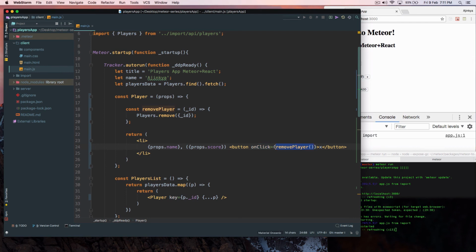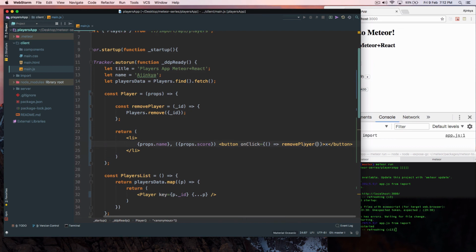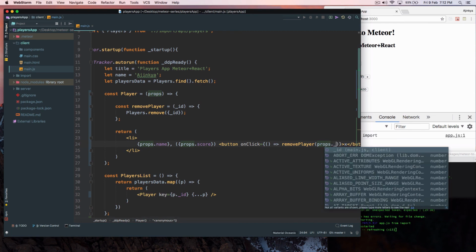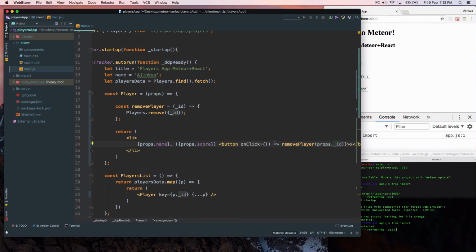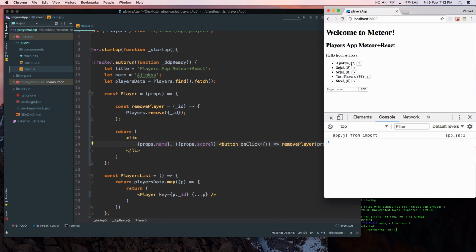So what I'm going to do is I'm going to type an anonymous function which expects an ID now. So how do we get this ID? It's simple. We have the ID inside our props. So I'm just going to pass that props._id. That's it. And when I click on this remove button or the X button, it should remove the player from the list. So let's just try it out, and you can see it works.